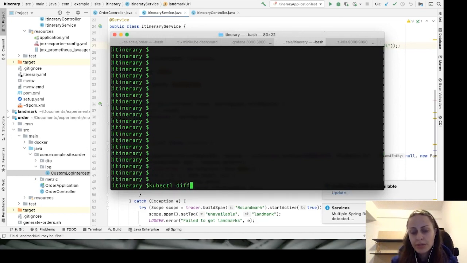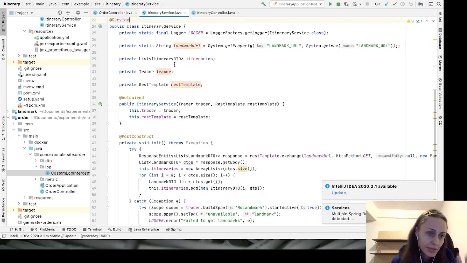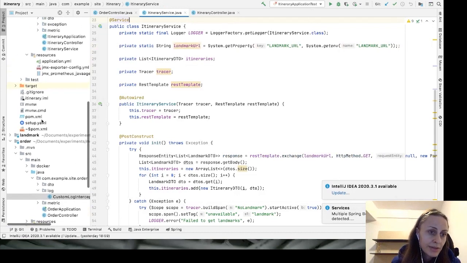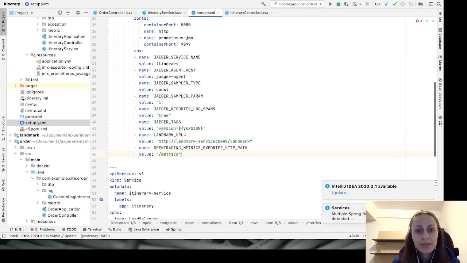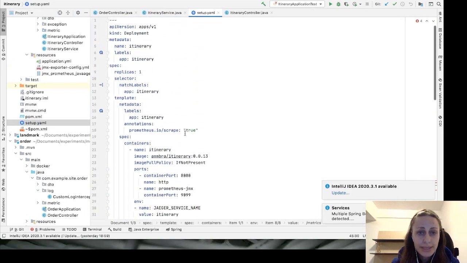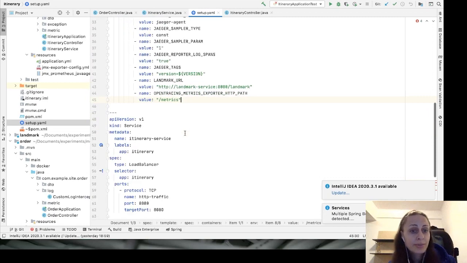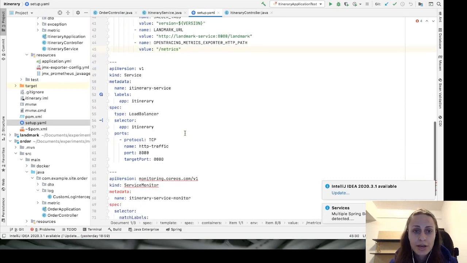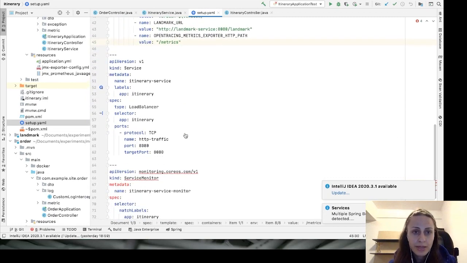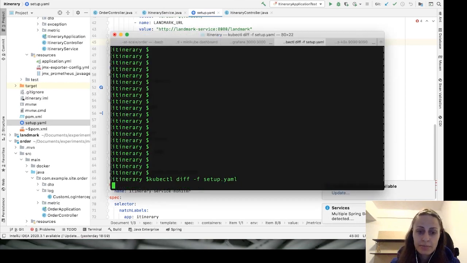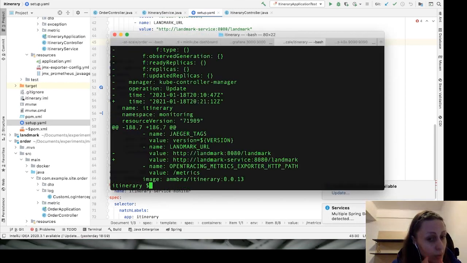So one way to do this is by doing this quick diff against the setup.yaml, because I need to disclose this to you. For itinerary, the setup is done here in setup.yaml and is being kept in the repo. So it's being kept together with the microservice. So what my colleague can do is do this and see that there are some differences.